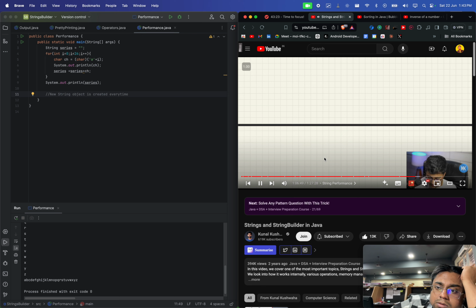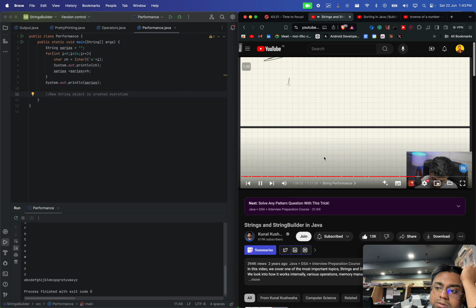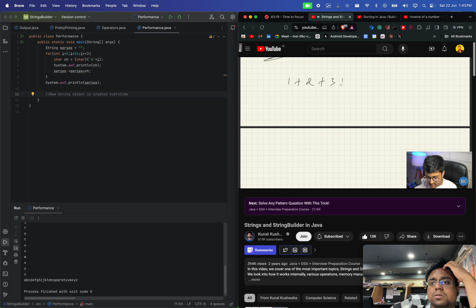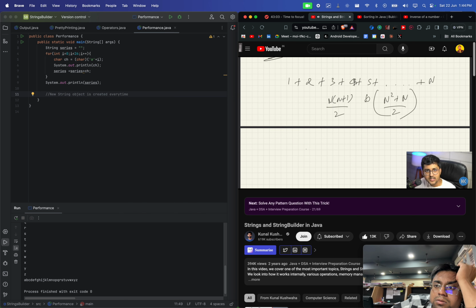Why? Because size 1 plus string of size 2, strings of size 3, size 4, size 5, till size n. This is equal to what? n into n plus 1 divided by 2 number of comparisons or whatever. This is equal to what? n squared plus n divided by 2, big O of (n squared plus n) divided by 2. I have discussed it already that we eliminate constants and less dominating terms. That is why big O of n squared is remaining.